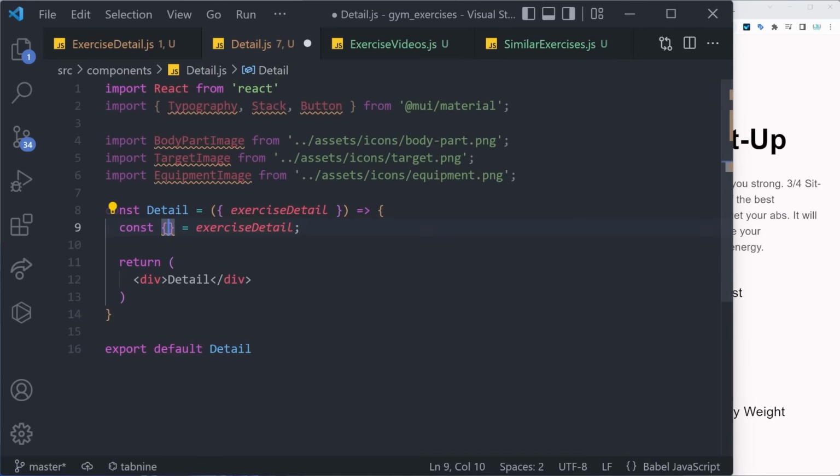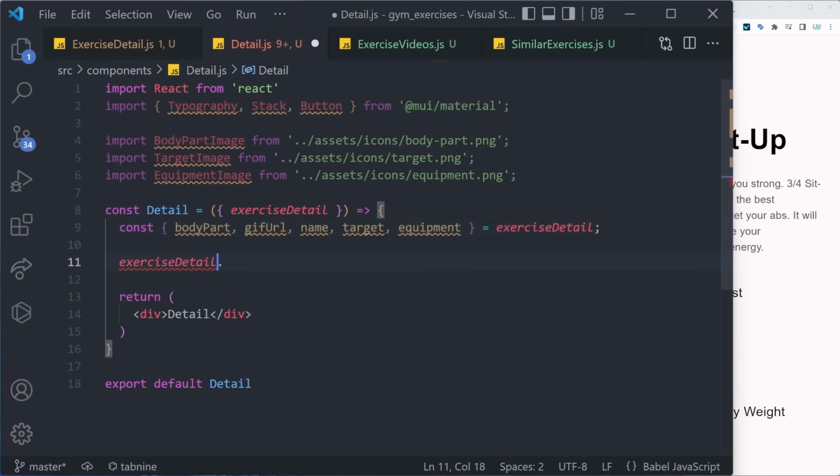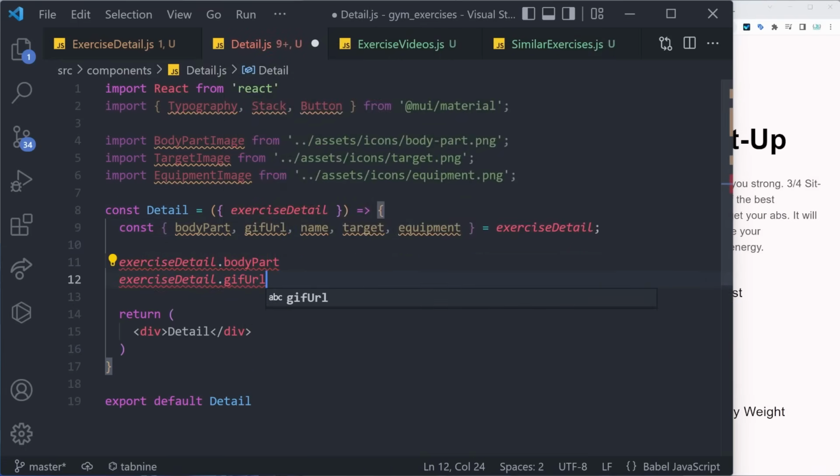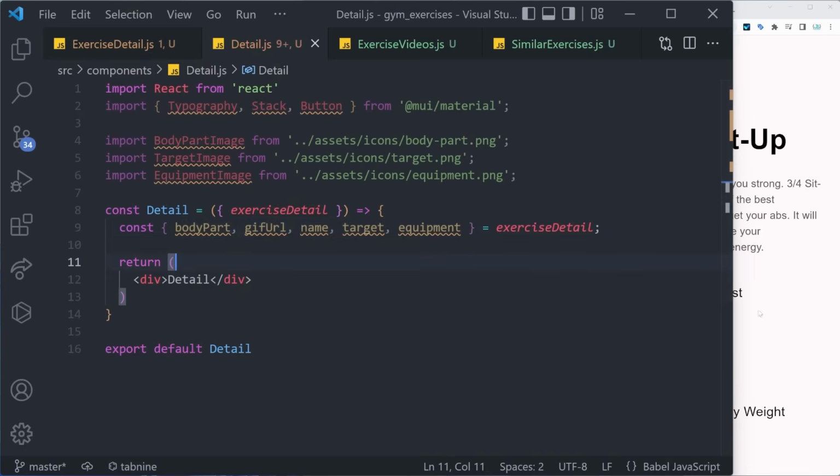Now, before, we've noticed what this exercise detail contains. It contains a body part. It also contains a GIF URL, or GIF, however you want to call it. It contains a name, a target, and the equipment. There we go. So now we don't have to say exercise detail.bodyPart, exercise detail.gifUrl. We can simply reference these variables by their name. Great. Now let's start creating the JSX.